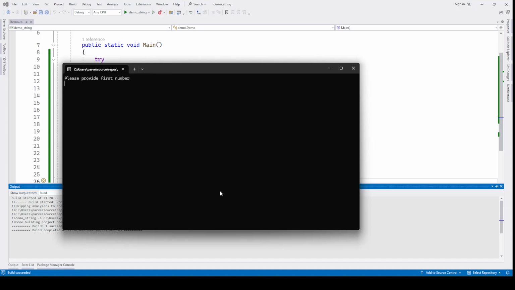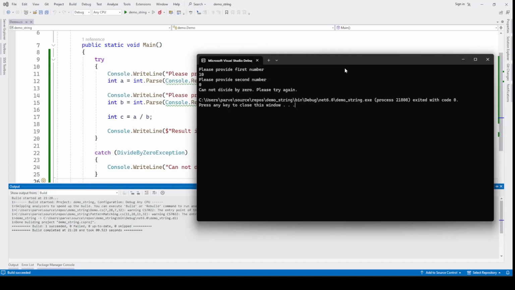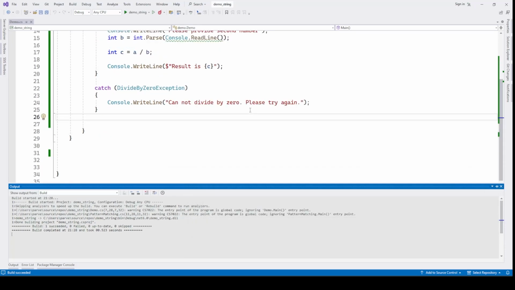Program is running again. I will give my first number 10, second number 0. This time we are not getting the exception. Instead, we are giving a user-friendly message, cannot divide by 0. Please try again. So we have handled the divide by 0 exception.